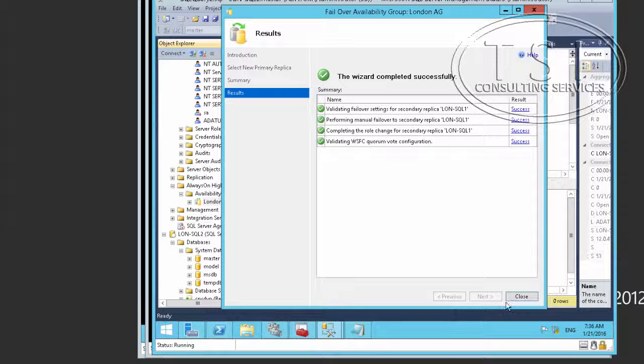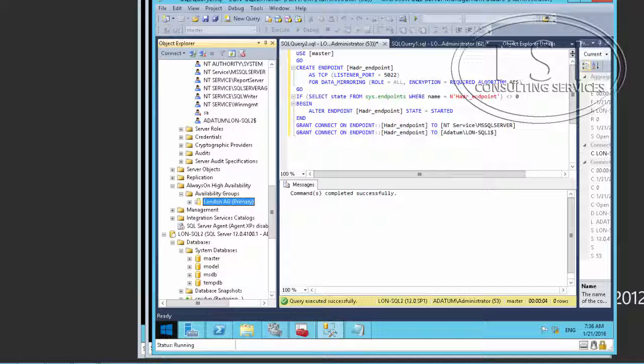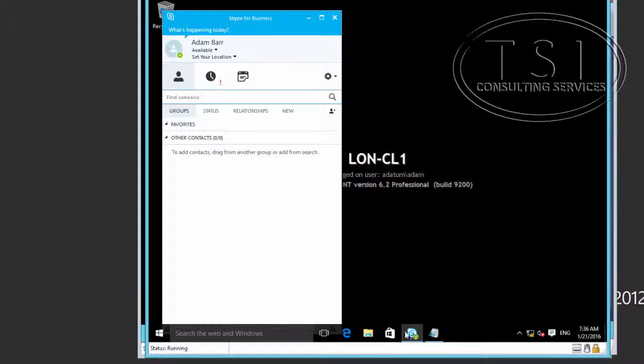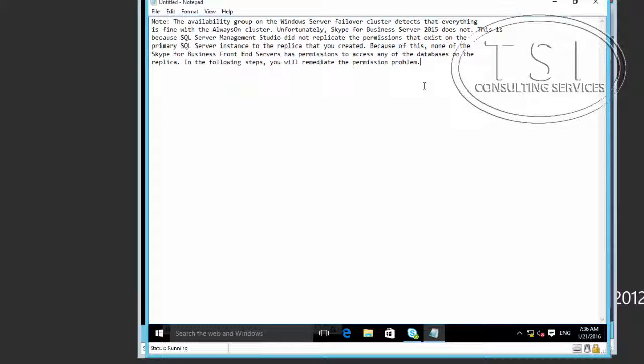Good. Success. Let me go back to the client, Adam. Let's see my buddy Adam here. Notice it's still working. Yep. This concludes this lab. I've updated the front end pool and I failed over between it. This concludes this lab on high availability. This is David Papkin. Thank you for watching.